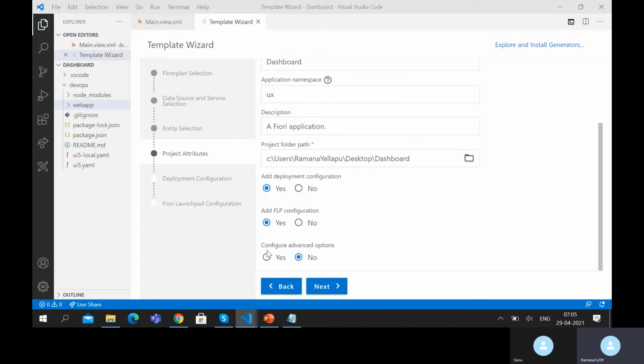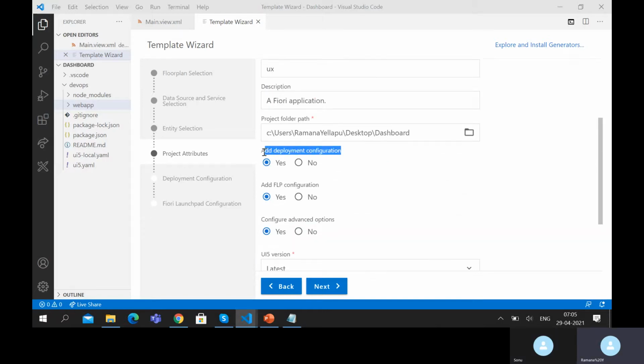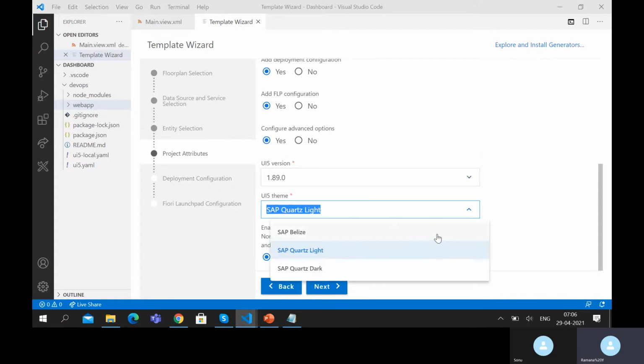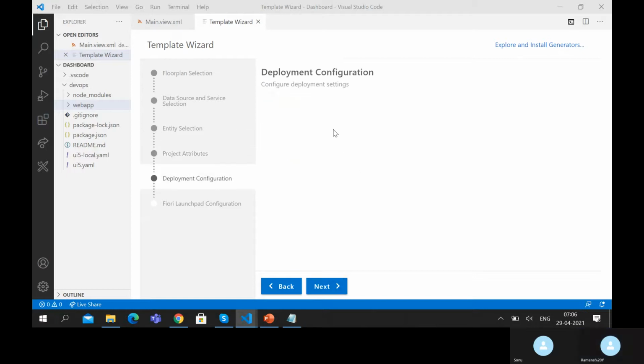And here I'm trying to choose all options. This is meant for on-premise or cloud, where we want to deploy. If we want to specify, we select yes. And launchpad configuration, so as a tile to automatically read a tile, etc., we'll create the FLP configuration. Advanced options ask us to select which UI5 version and what theme we want to use. This is not required. They are just asking us to capture some application generator tool product usage, etc. This we can ignore. This is just a tool. They're asking for any reporting, any issues that happen.